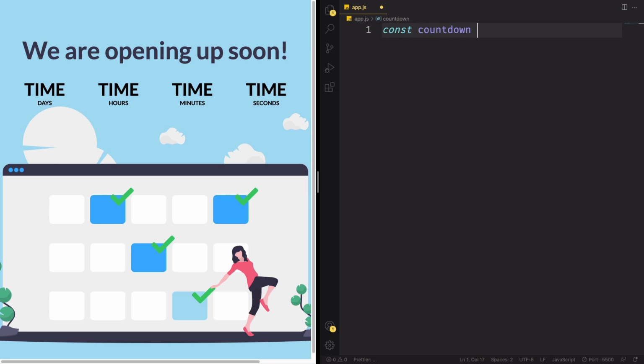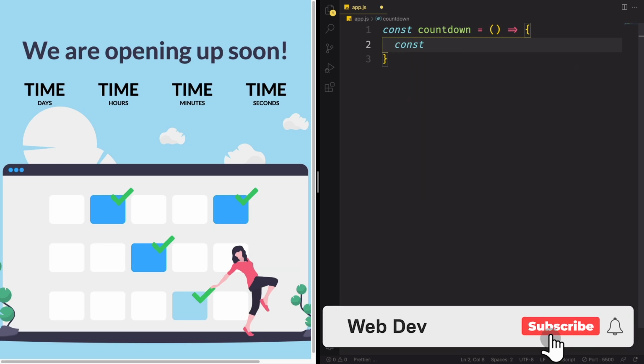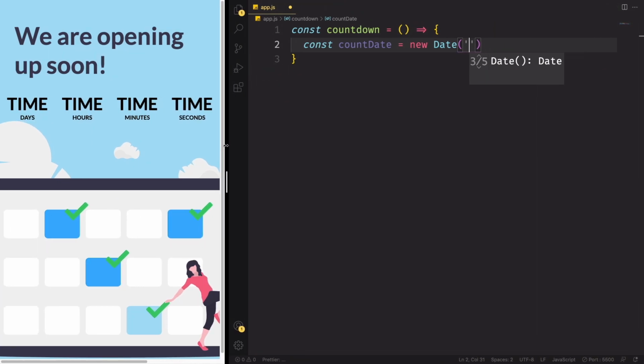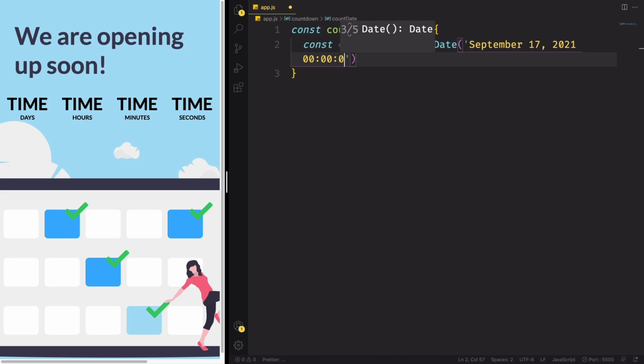Okay, JavaScript, let's create our arrow function countdown, and in here we are going to give life to our project. Let's start by creating our count date, the date we count to. In this case, new Date, you can put wherever you want here, the day you're going to get married, your birthday, wherever you want. And here, let's have September 17, 2021, and the timing.